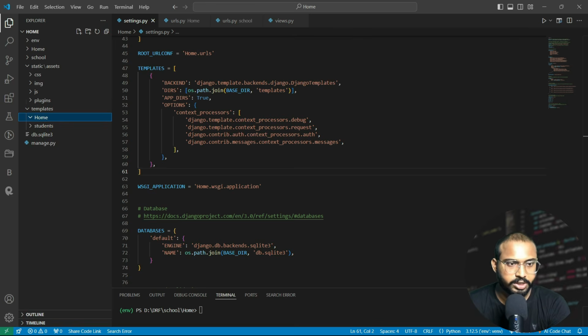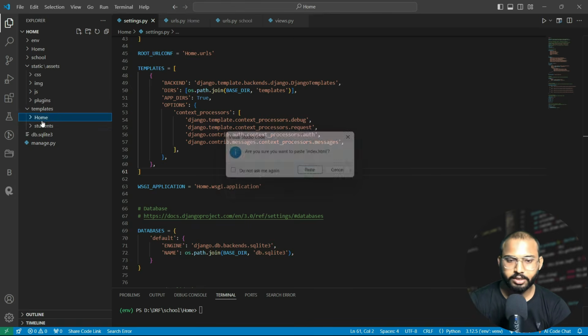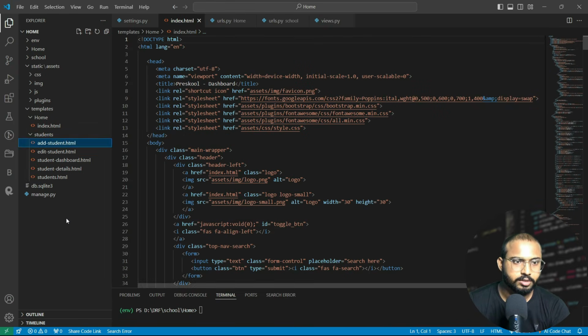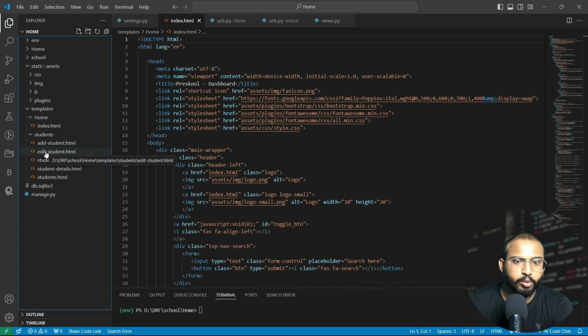Okay, so let's do it here. Let's copy this, and I'm going to paste it here. For that, we also need to put the students page. So I have copied, and let's paste it here. Okay, so finally we are done with all of this.